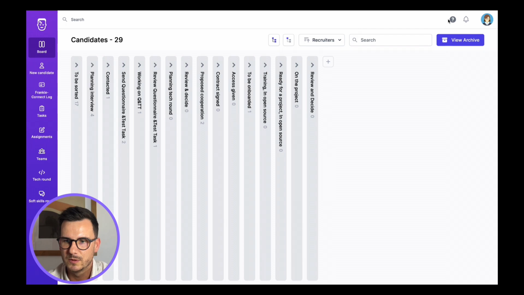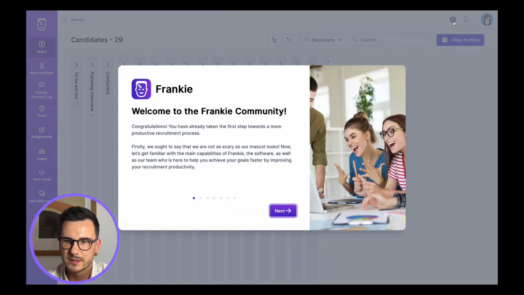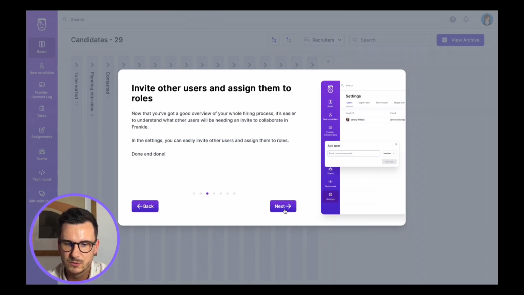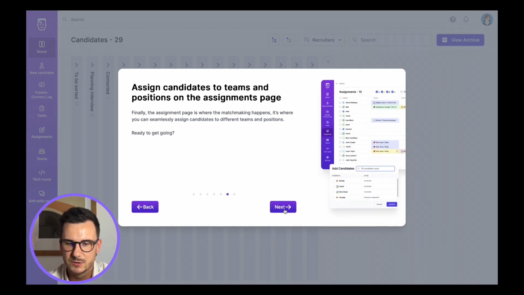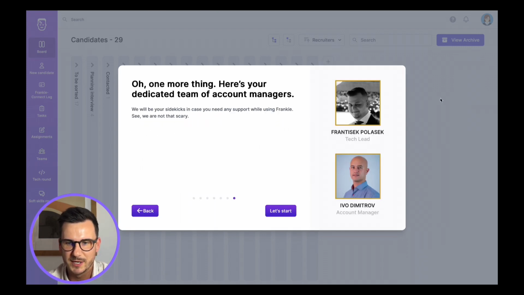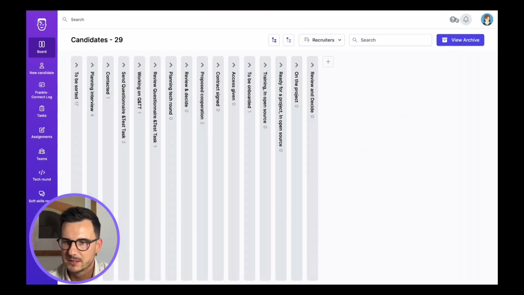On the right, you will find a little question mark. When you log in for the very first time, this window will pop up automatically. It's a little demo, a little tutorial, that explains to you what Frankie is and how exactly to use it. So very useful information. Right next to the tutorial, of course, you will find your notifications, your profile, your settings.